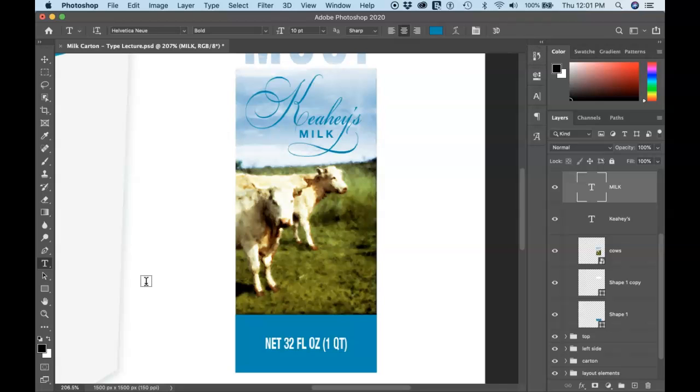So now we're going to take a look at area type as opposed to point type. Like part 1, we just clicked with the type tool and started typing. Here we're going to create a box of text in this grassy area here in this photo on the label.